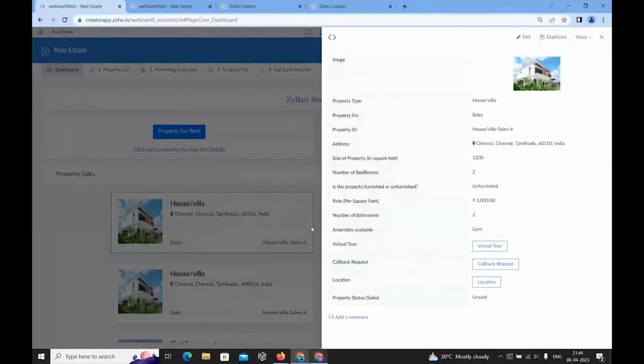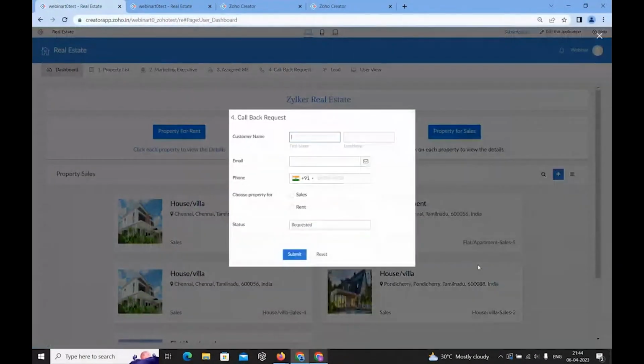So after visiting that, if they are really interested, they are just going to click on the callback button and they can submit their interest over here. Let me say I am just giving a name as KP with a generic email ID.